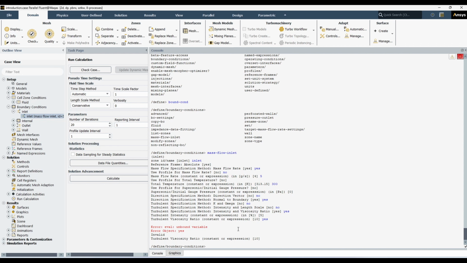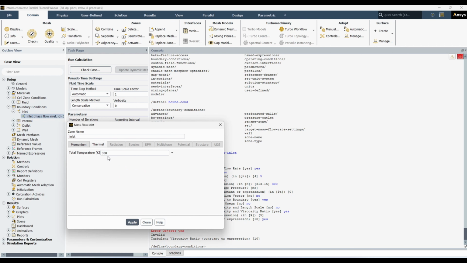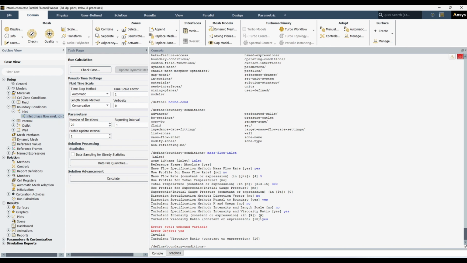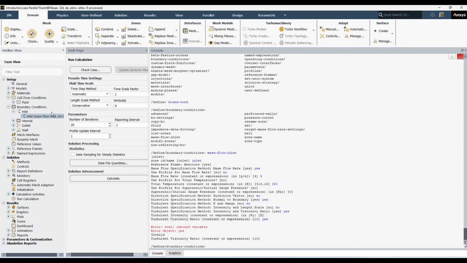So you have defined all those boundary conditions, or you have defined all those parameters. Now we can check. So it is 5 and the temperature is 300 Kelvin. And we did not change 5 and 10, and you can see these are 5 and 10. Okay, that's perfect. So we have changed our boundary condition.